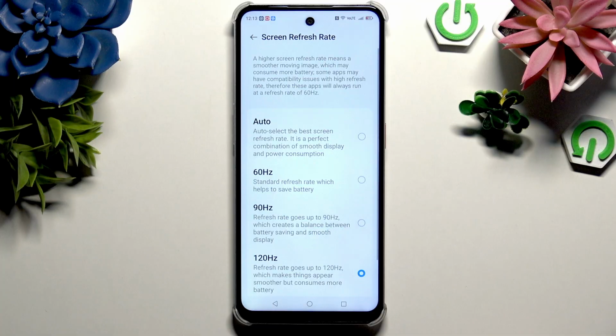Quick tip, don't keep your device on highest refresh rate all the time, because it not only consumes more battery, but also your device can heat up.